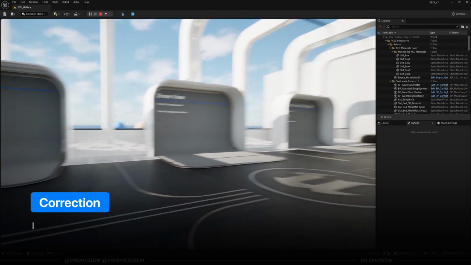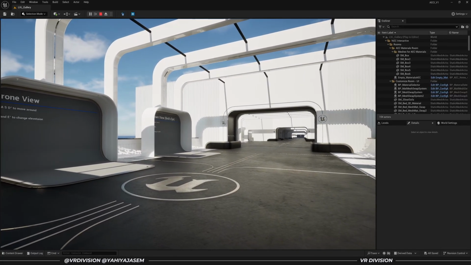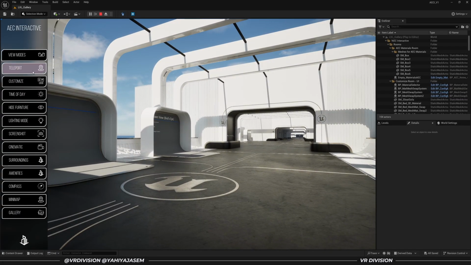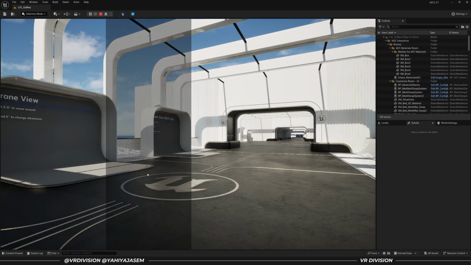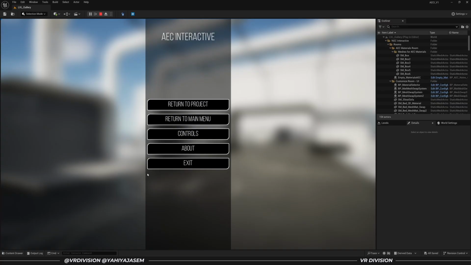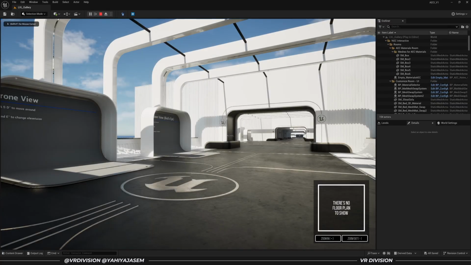Now, to bring up the taskbar, you can press T on the keyboard. If you want, you can press P to bring the pause menu, and you can press M at any time, if there is a floor plan, to bring up the floor plan.